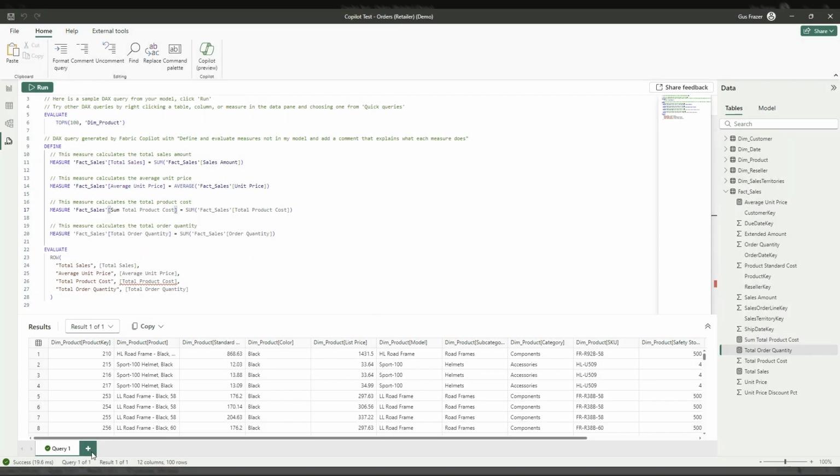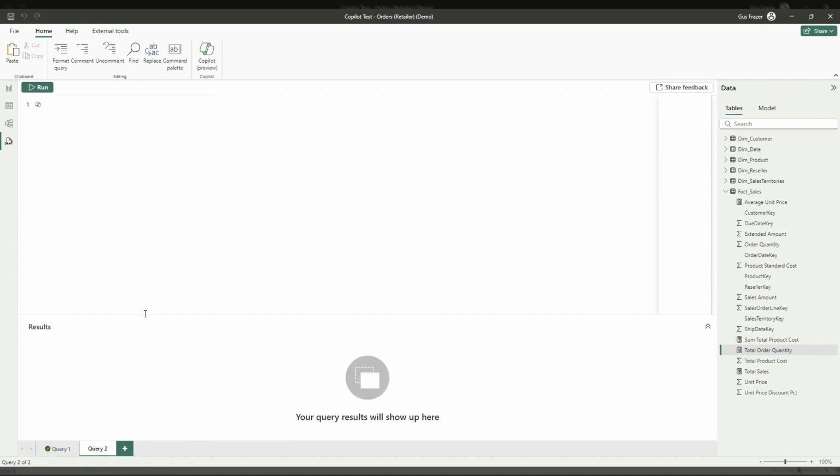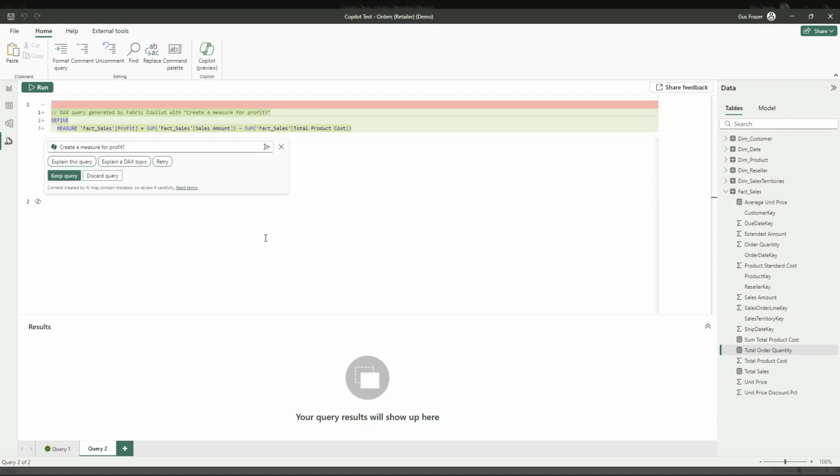Cool. So we've added these here. Now I might want to pivot and do a slightly different query here. So I'm going to ask Copilot to create me a measure. So we've got costs, we've got sales, but I want to ask Copilot to help me create a measure for profit. Now this is a simple calculation. It's just our total sales minus our costs, but I want to test how Copilot returns this.